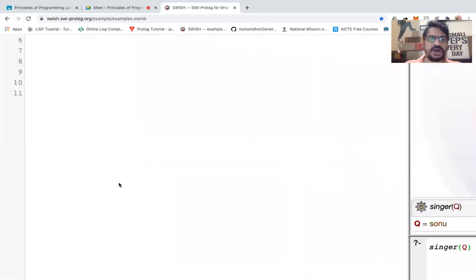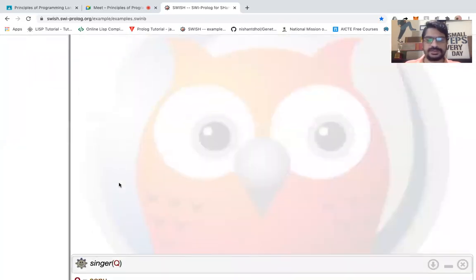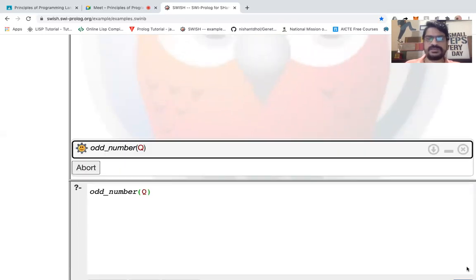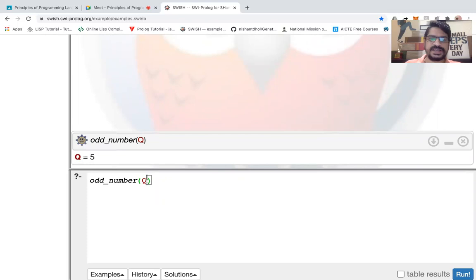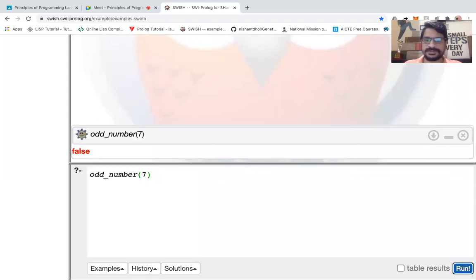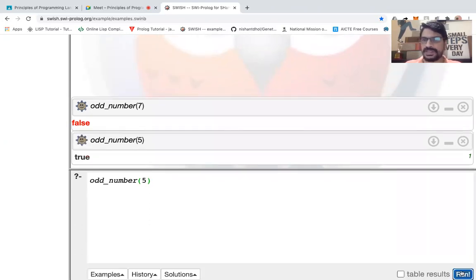And then there is the odd number. It is written as odd underscore number. I'll say what is the odd number. So it says that 5 is the odd number. Can we say that 7 is the odd number? Will it give me the true value? 7 is definitely an odd number, but I haven't defined it in the system, so it will give me false. If I say 5 is an odd number, because I have defined it, it says true. So I think you got the idea behind the logic and the Prolog programming.